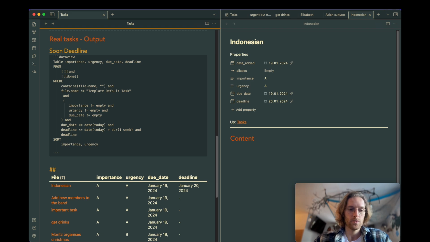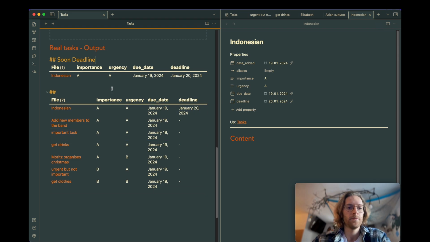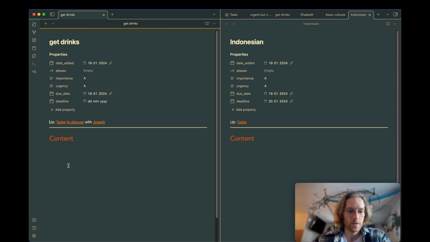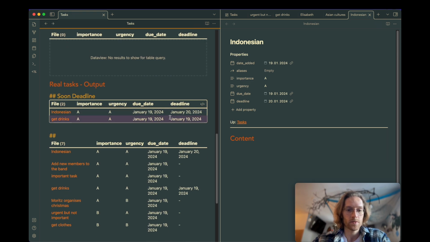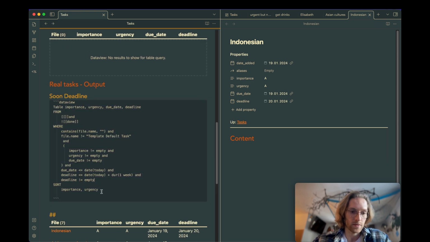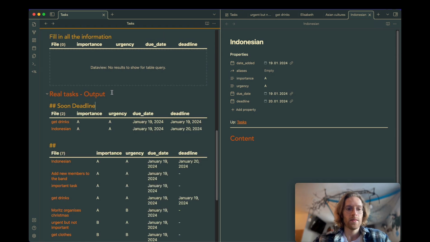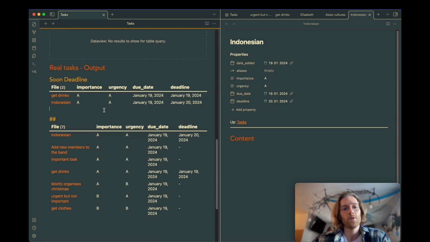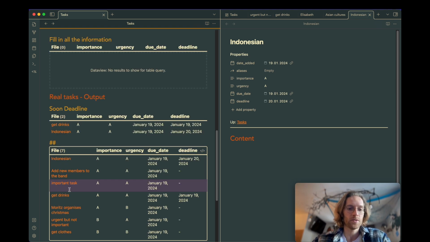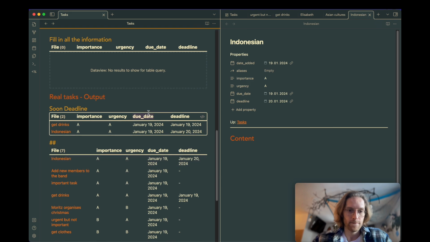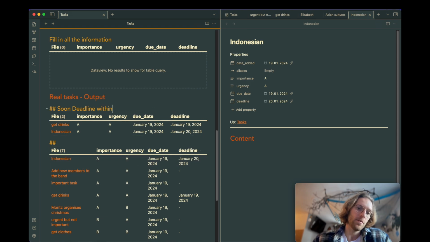Deadline should not be empty. Yes. And now when we need to get drinks by today, it's also added here. And in this view, I would then sort for deadline and then importance and urgency. So you have the one which has the closest deadline on the very top. And let me be precise: within next 7 days and all tasks.